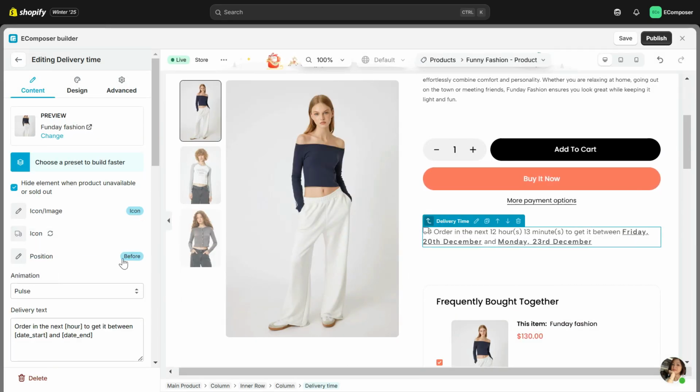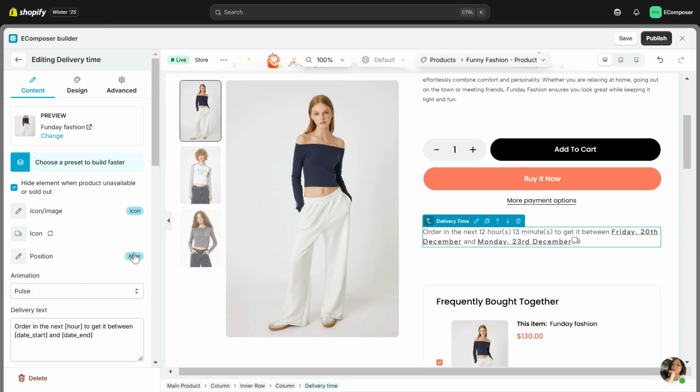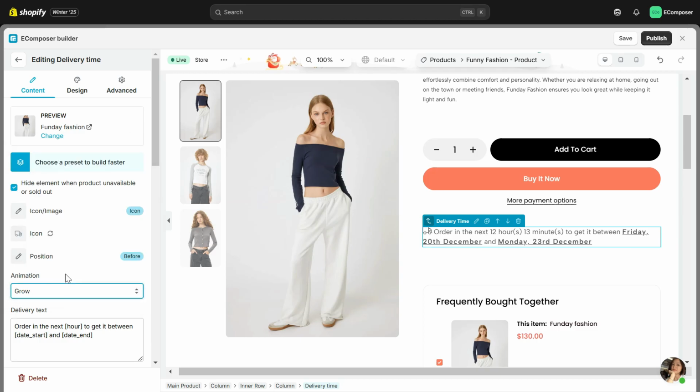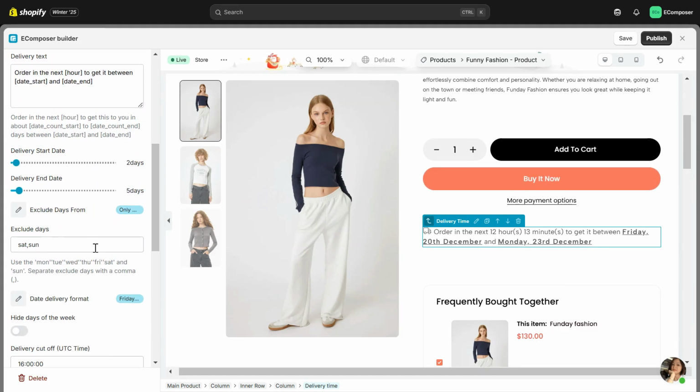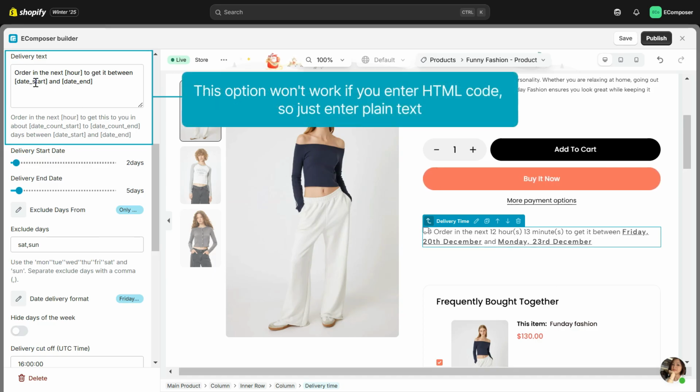Next is Position. This option helps you set the position for the icon or image before or after the text. You can also set the animation for the icon or image at the animation option. The fifth option is Delivery Text. This option allows you to customize the text that will be displayed to customers about the estimated delivery time. Note that this option won't work if you enter HTML code, so just enter plain text.